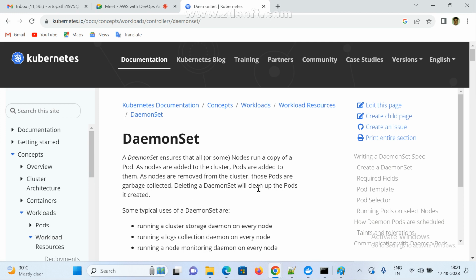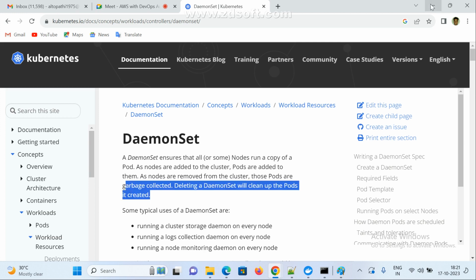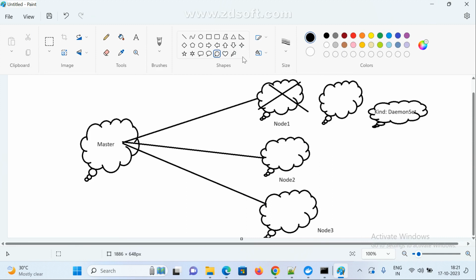Deleting a DaemonSet will clean up the pods it created. Suppose you delete the DaemonSet object, where one pod is running on all worker nodes. All of them will be deleted automatically. Clear? That is the whole story.